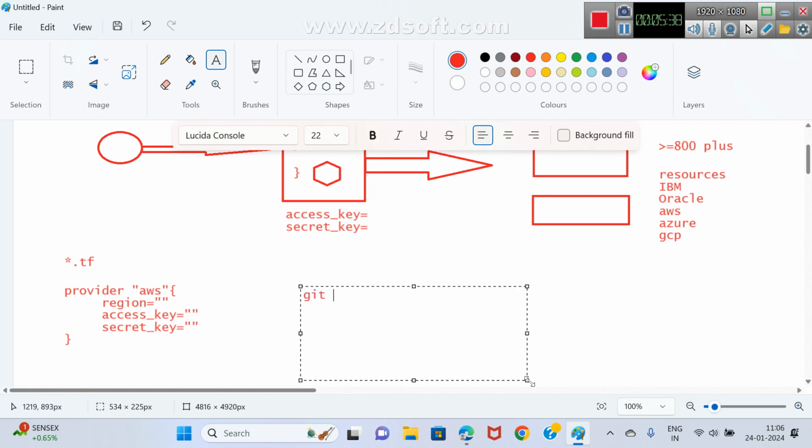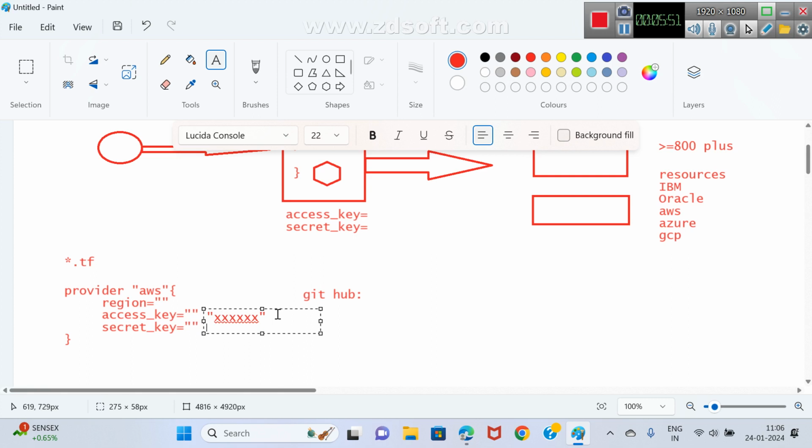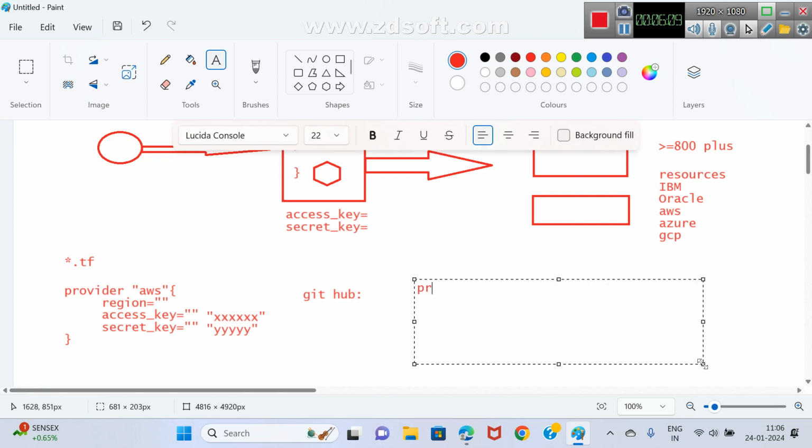If I push into GitHub, then within GitHub, if you see my code, you may see my access key like this and my secret key like this. Maybe you may tamper with this, you may make use of this, you may manage my account also. To avoid such complexity, what the Terraform people provided is: don't go like this, go like this.